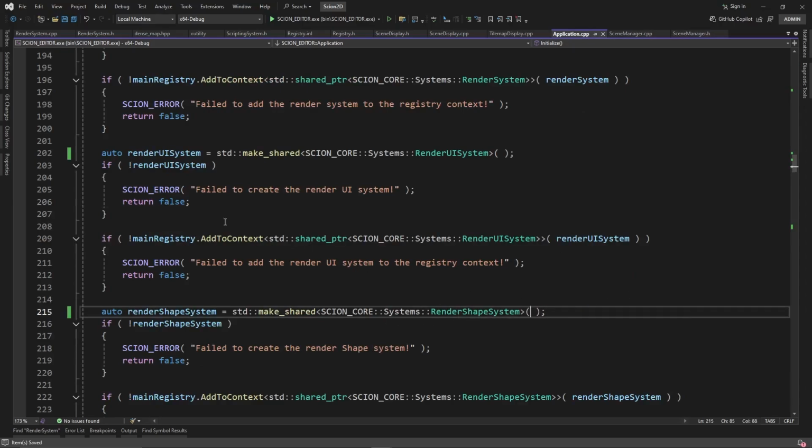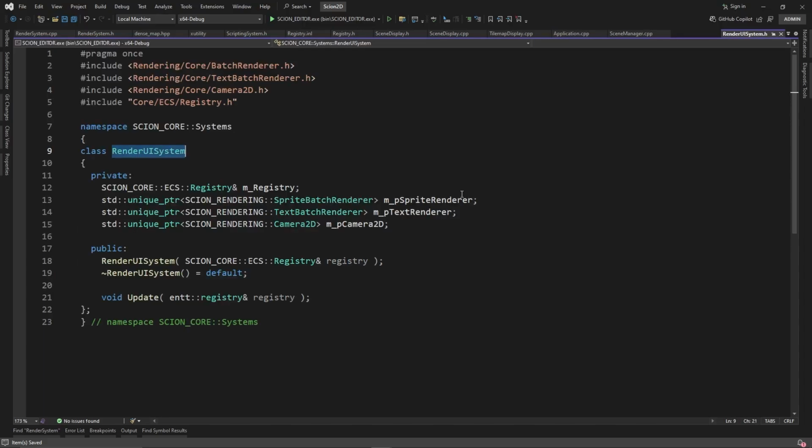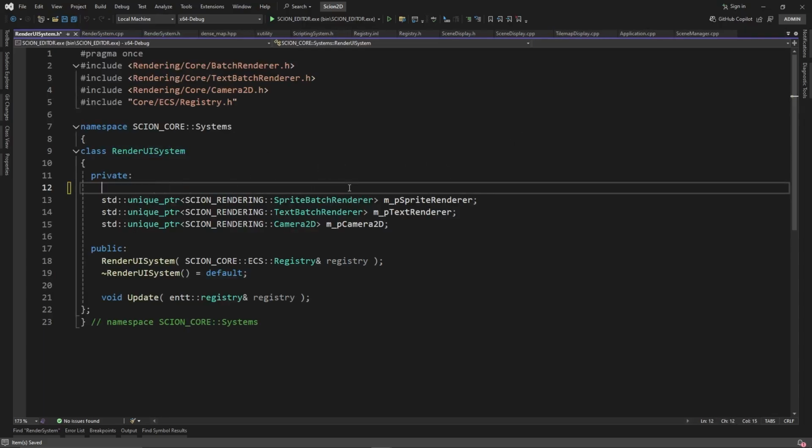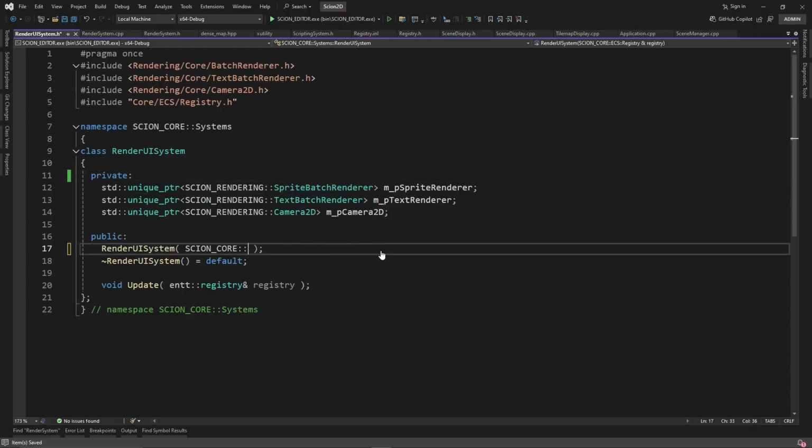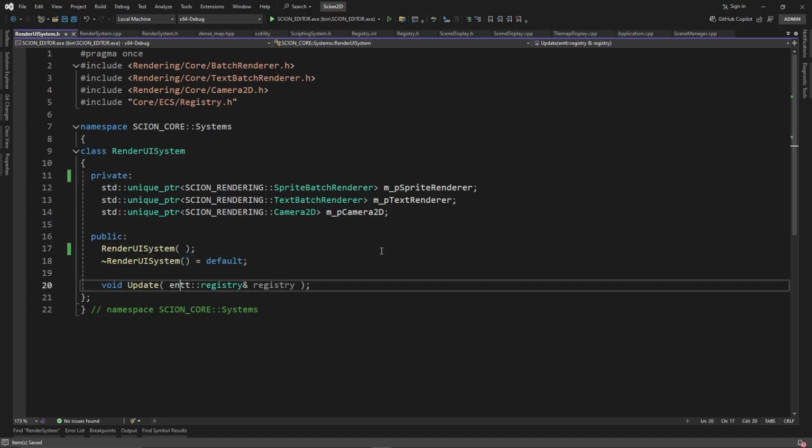Cool. So let's go to render UI system.h and change that. We're going to take away this dependency here. Take it away here. Now this one's already taking in a registry, but let's change it to use the Scion core ECS registry reference registry. So slightly change it.